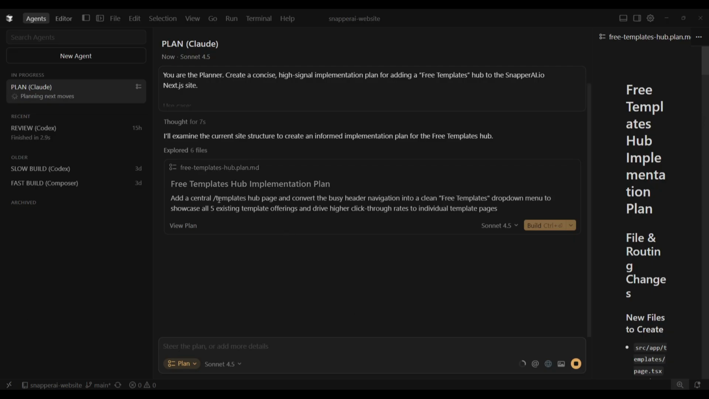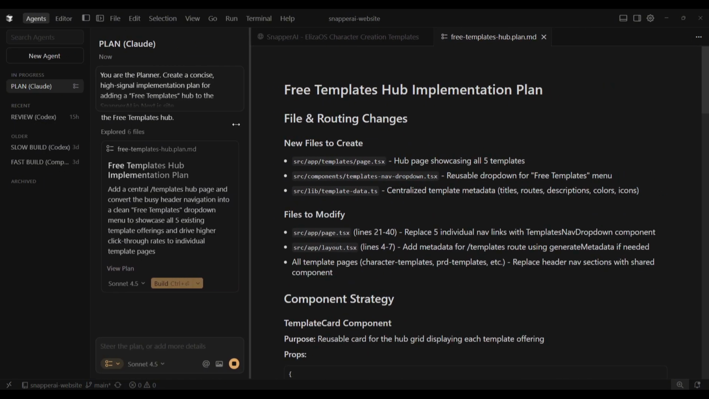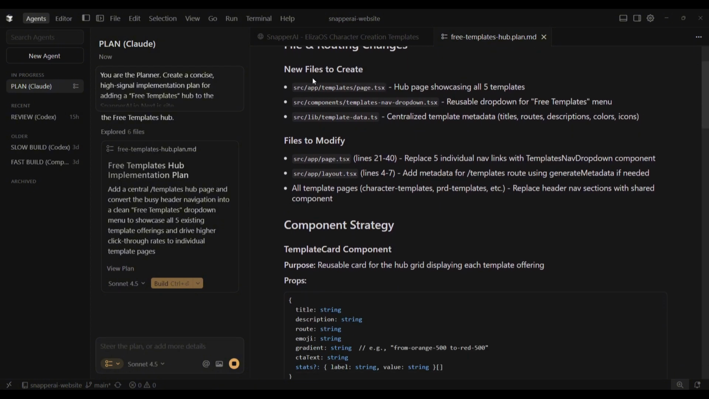So we can see it has now finished. It's created this plan in plan mode. If we extend this window, we can see the implementation plan that's been created. We've got file and routing changes it's identified. So again, it has obviously analyzed the entire existing code base to understand what it needs to change. We've got templates nav drop down as a component that it's going to build.